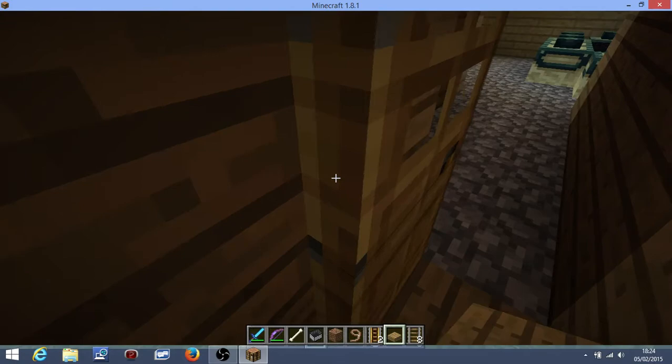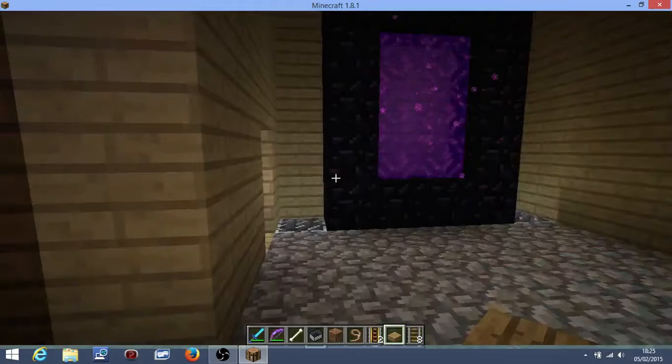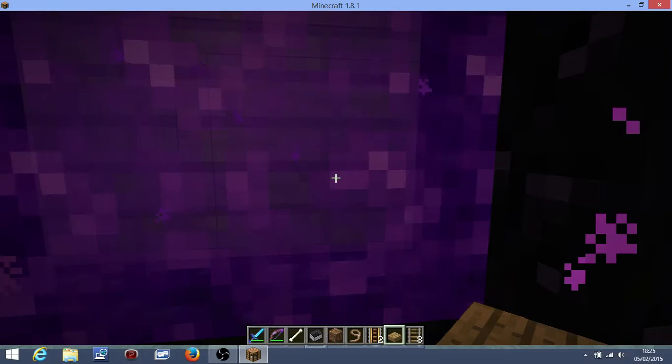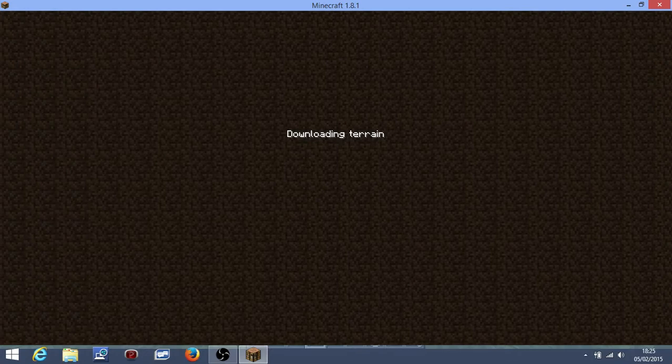Got nether portal, end. We'll just quickly pop to the nether. I'm not going to go to the end because you kind of have to kill yourself to get out, but anyway. I think there's some gas around. I haven't quite rendered the nether, but it's quite a nice nether. Plenty of lava.